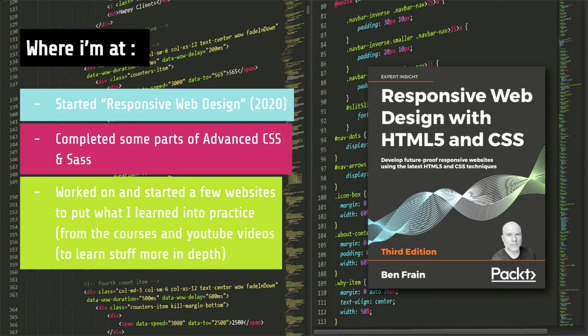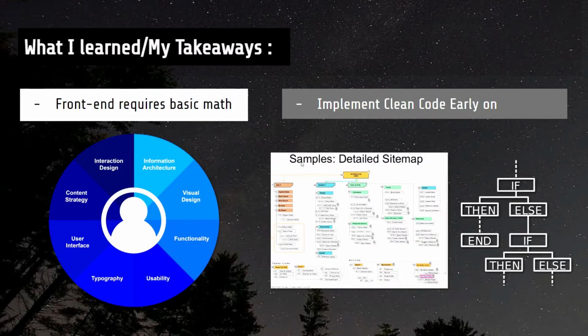And then the third thing I was doing was working on some websites, basically putting what I learned into practice. I'll show you that at the end of this part. It's going to be 2 parts. So next we have what I learned and my takeaways.